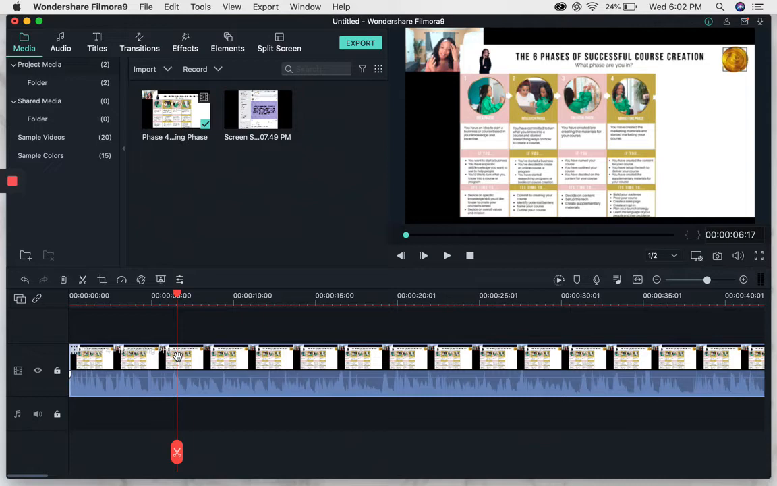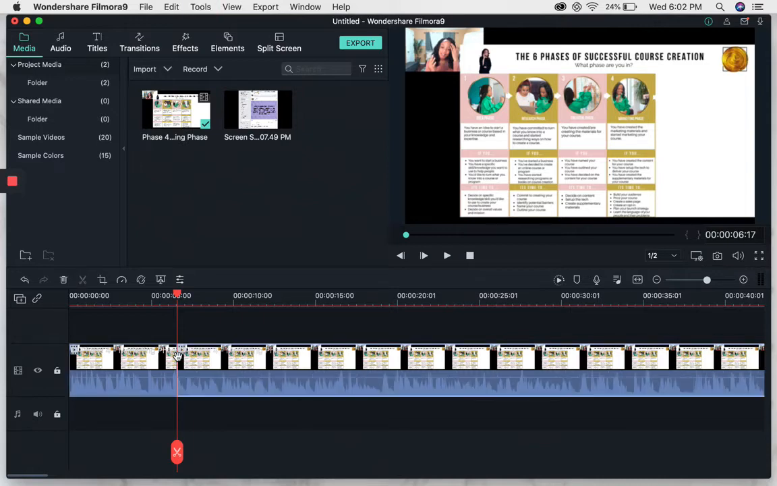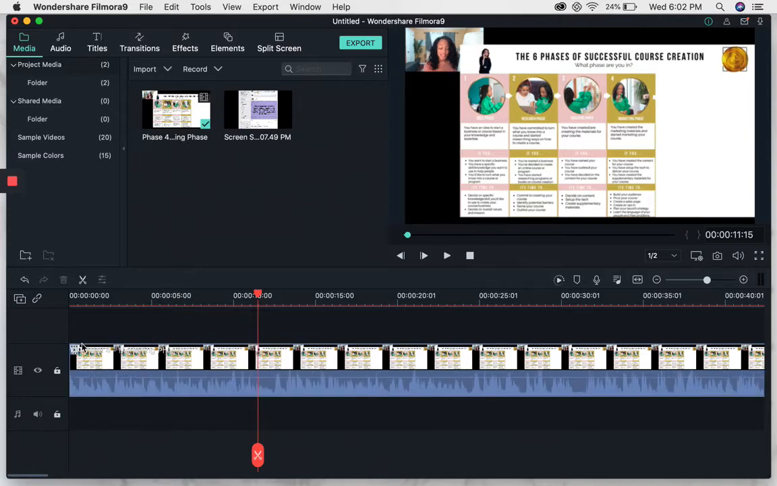And I'm going to do Command B, and you can do Control B on a Windows computer. And what that did was it split the file, so I could actually now delete the part that we pretended I wasn't saying anything.